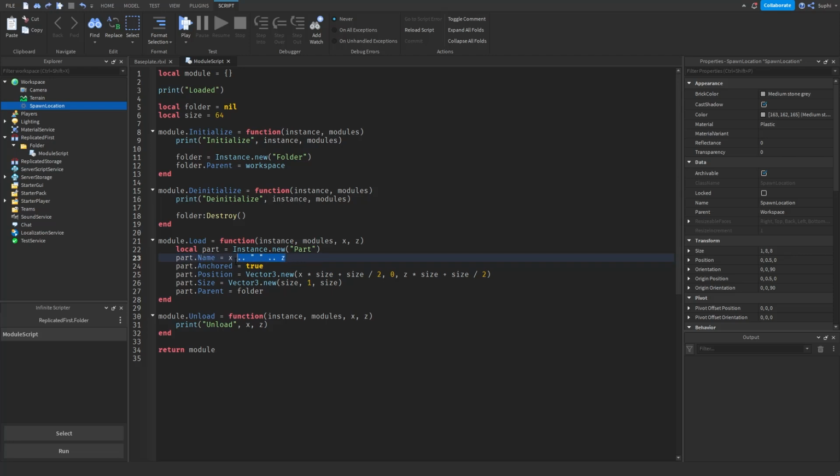So now let's use this unique name to access this part inside of this folder when we want to unload. So to do this, I'm going to say local part equals, and I'm going to say folder, and then inside of these brackets, I'm going to place the unique name, and this is going to return the part into this part variable. And then I'm going to simply destroy this part, and I'm going to remove this print like so.